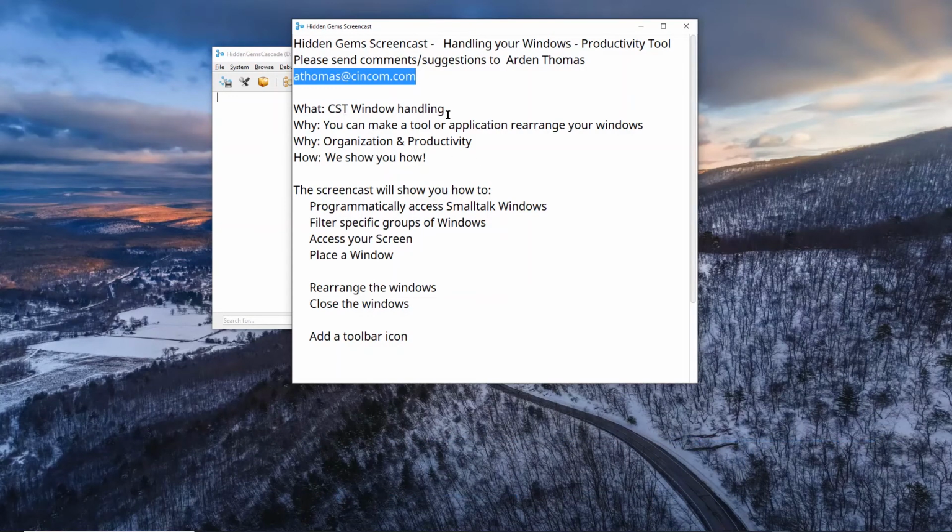So a quick what, why, how. We're going to show you Cincom Smalltalk window handling. Why? Well, you can make a tool or have your application rearrange its windows, for organization or productivity. And how? Well, we're going to show you how. First, we're going to show you how to programmatically access your Smalltalk windows.